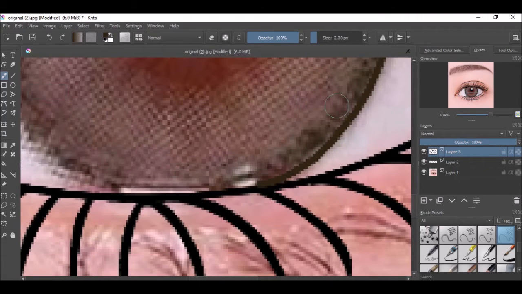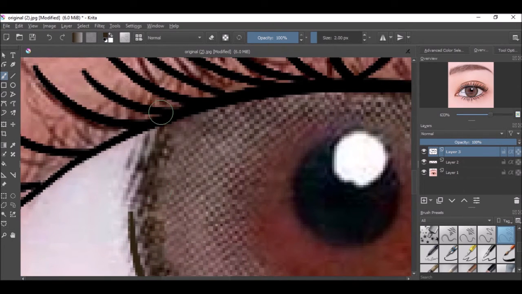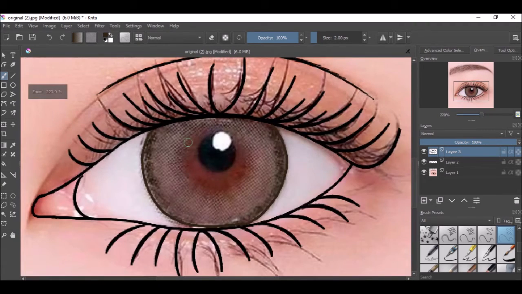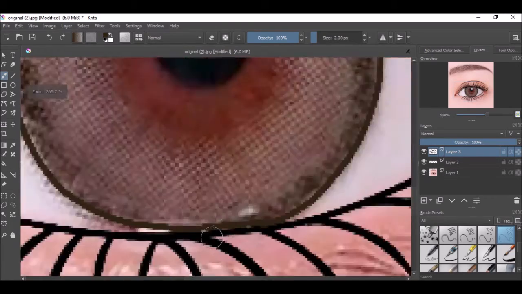This bottom area is kind of hard and tricky, so you want to keep it off the lashes and go all the way up. All the way up. Okay, there. So that's kind of my circle. I don't like it at all. It's pretty big.